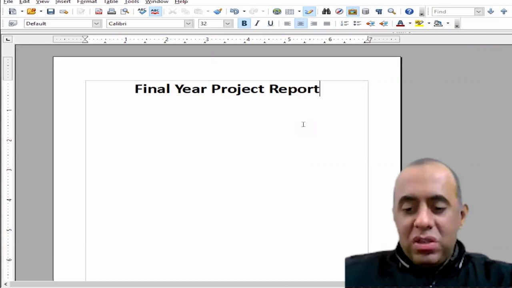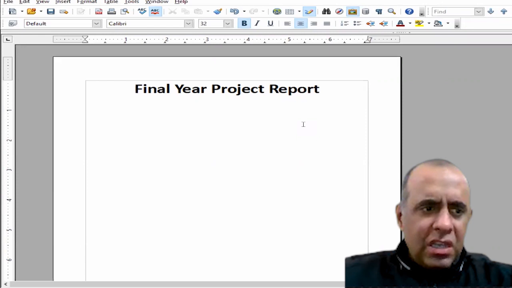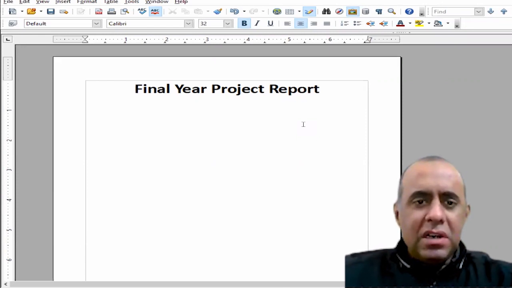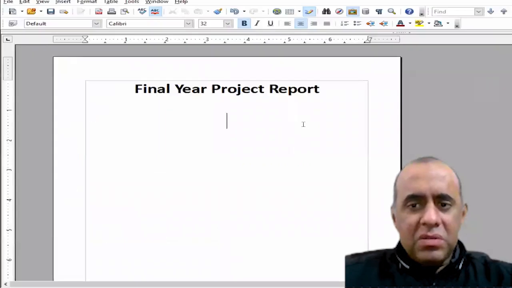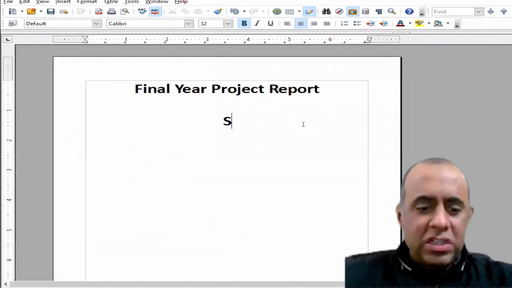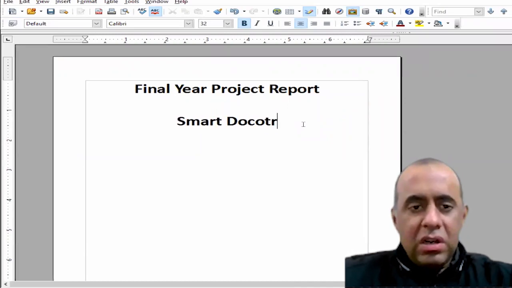Then you go to the next line, or maybe even the line after that, and let's type in some text. For example, my students called their project Smart Doctor, right?